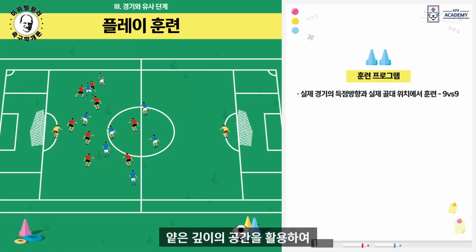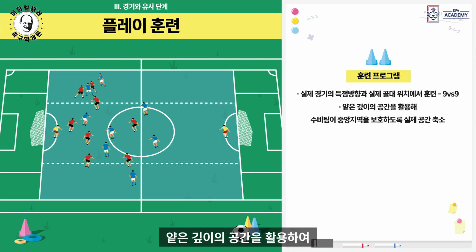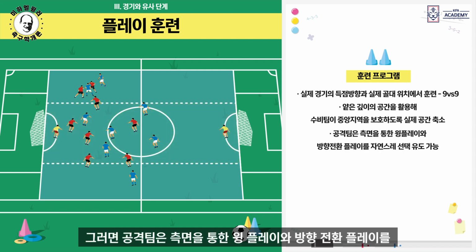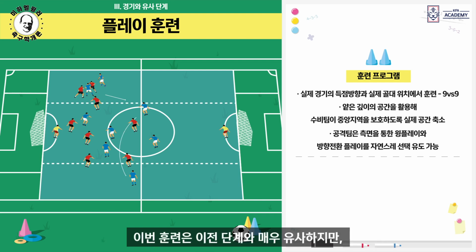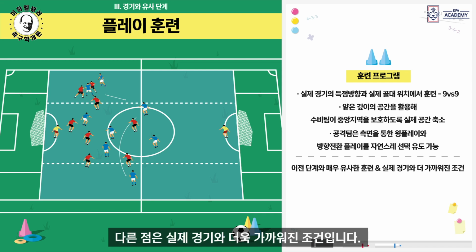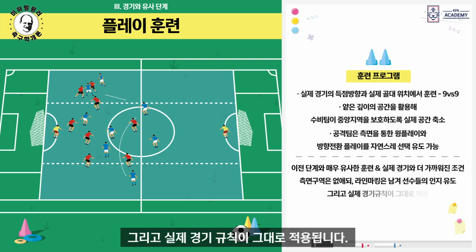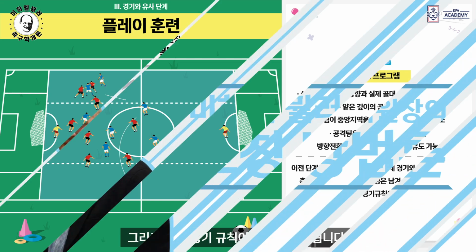Due to the shallow depth of space, the defense team will protect the central zone. This provokes the offense team to switch and play over the wing. This training is quite similar to the previous one, but now it is close to the match, so the wing zone line is left only for orientation. The laws of the game are applied in this training.